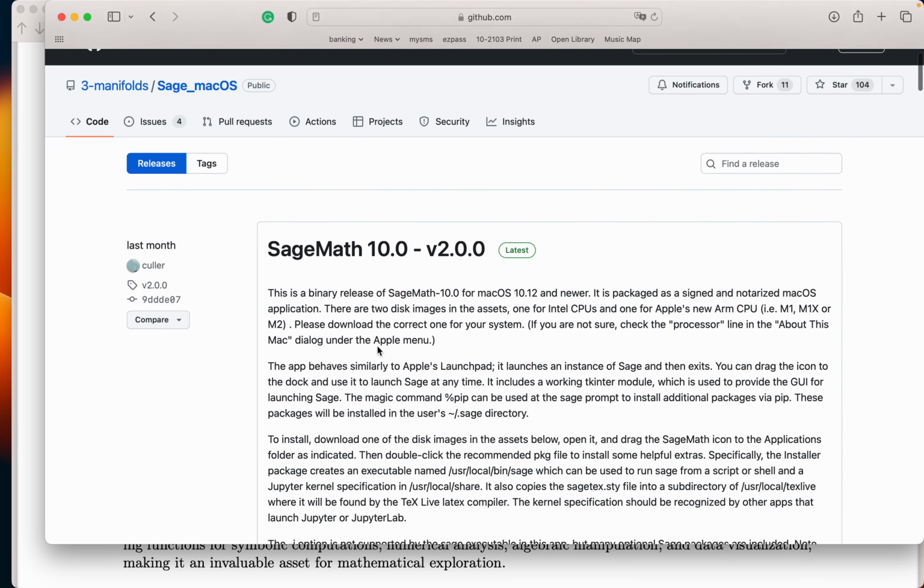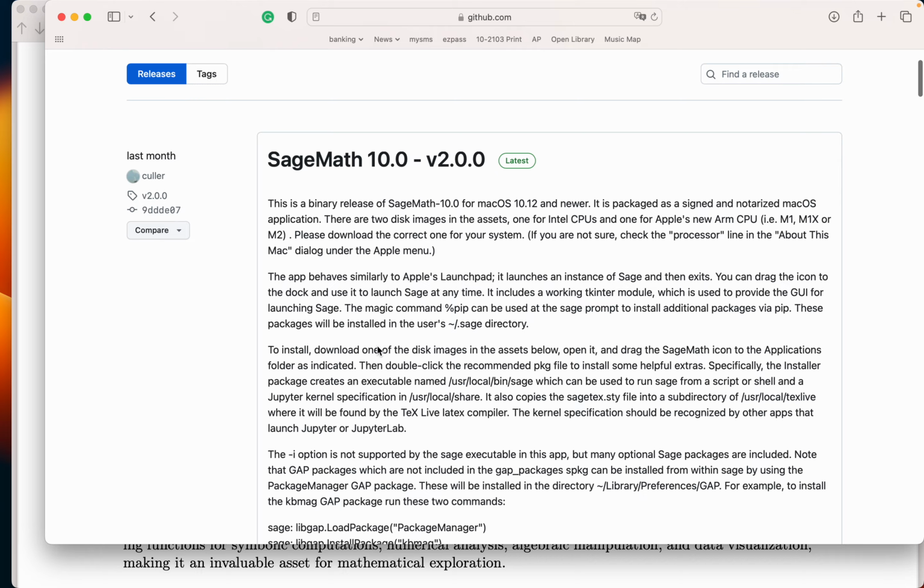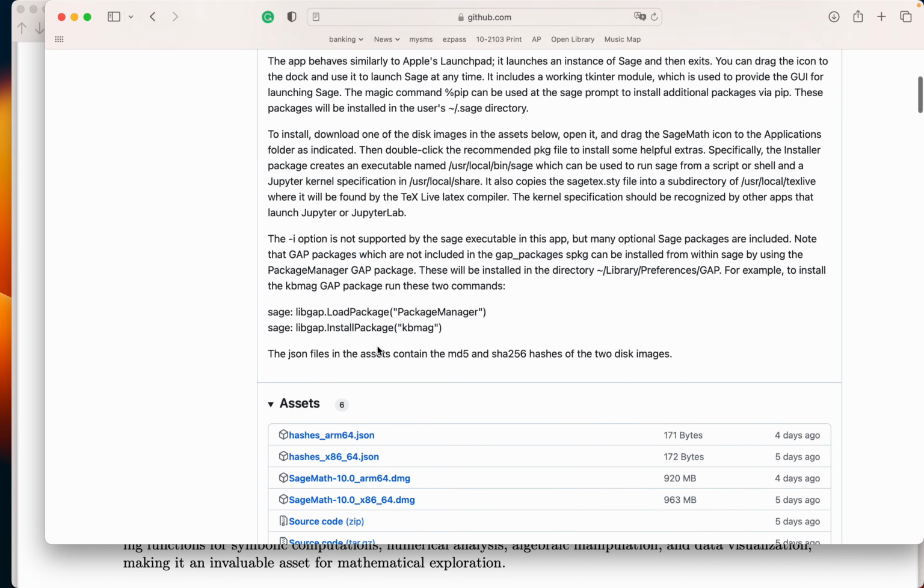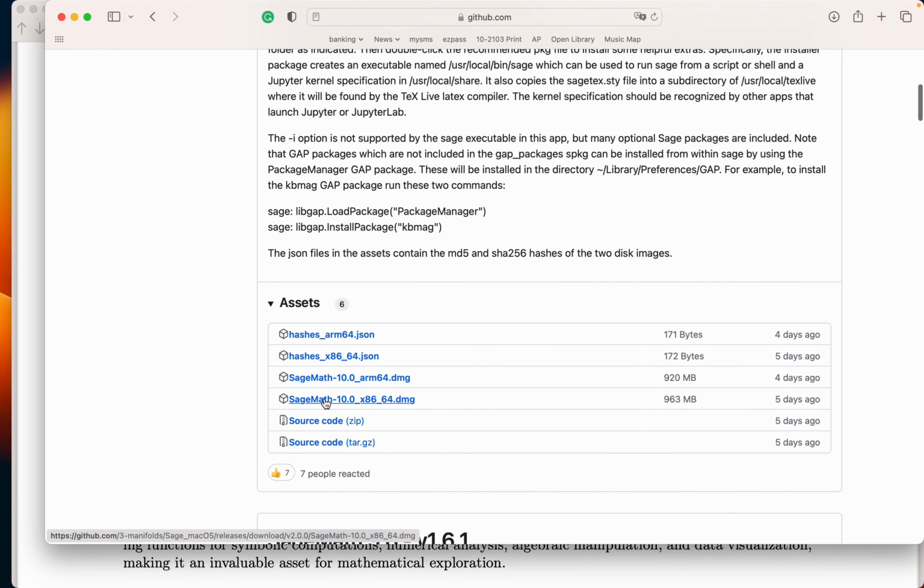And this is going to be Sage Math 10.0. It's the latest version of it. All right, so what are you going to do? You're looking over here. Now, depending on what processor you have, for example, I have an ARM chip in mine. I don't have the x86. So I would look for the ARM chip one. It's right over here. And I'm going to click on it.